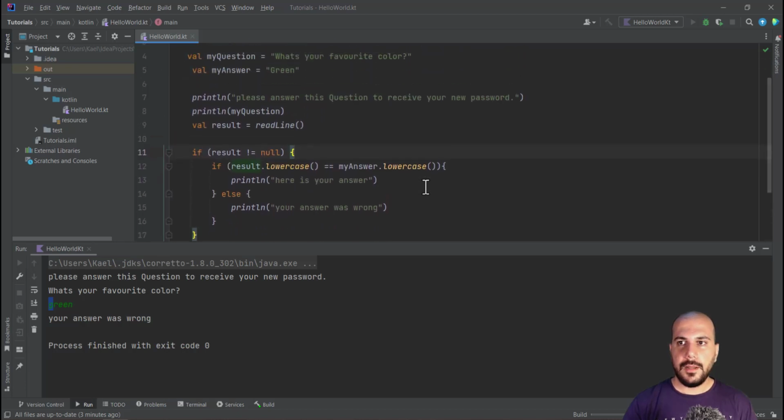So let's run our application again, and write green with lowercase. As you can see, it worked, and here is your answer.